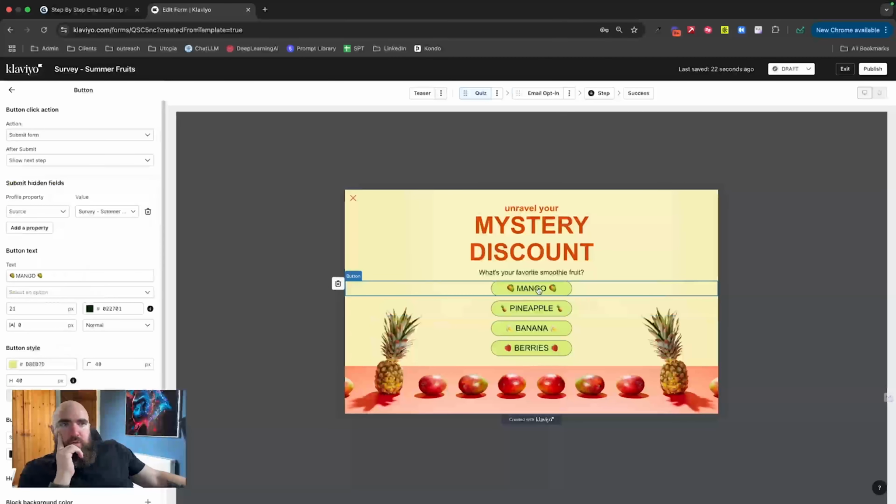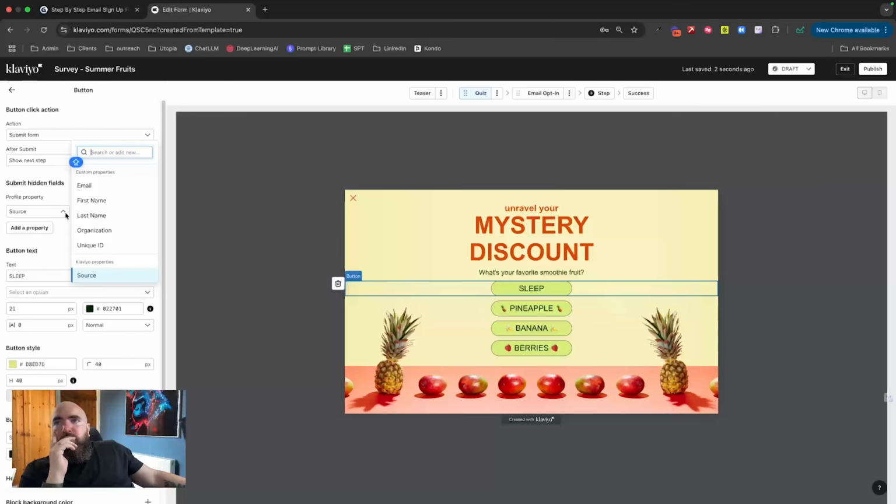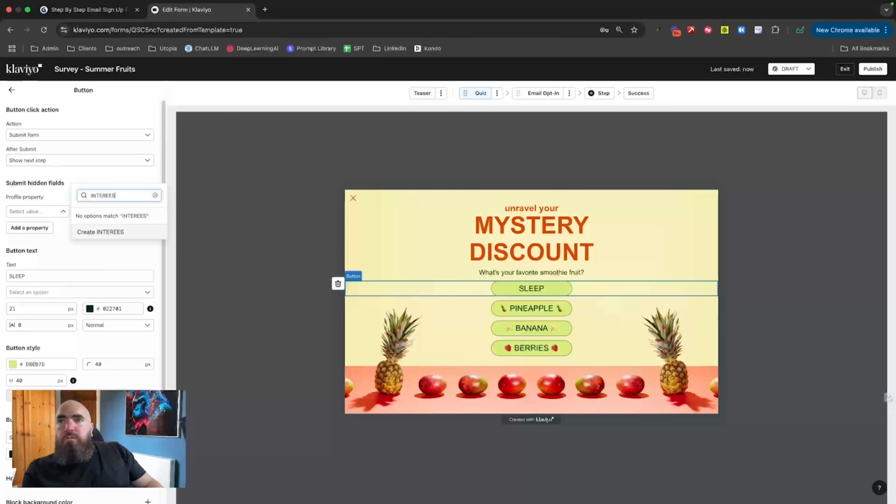But just to give you an idea, what you can do here is click mango. You can change it to, I don't know, sleep. You can change the profile property to interests. Create interests, and then call it sleep, and then create sleep. What that'll do is, when you submit the form and go to the next step, it will create a profile property for that person, and then you can segment them.